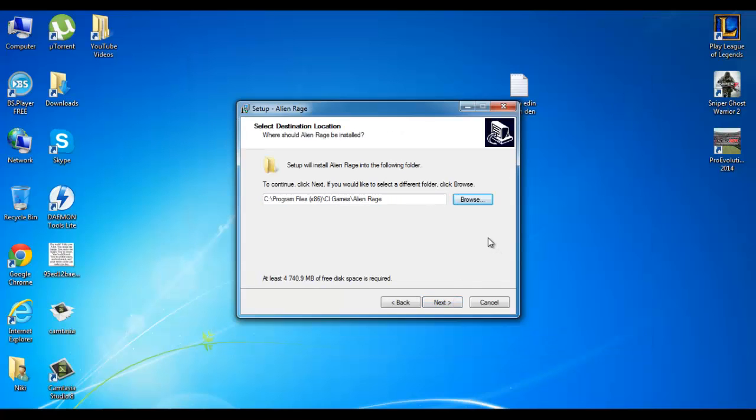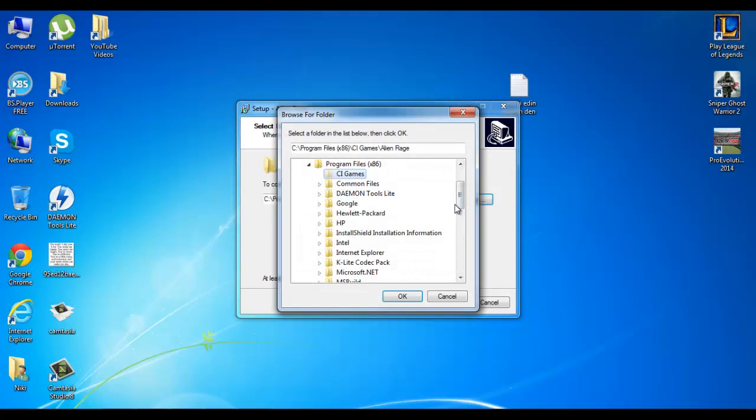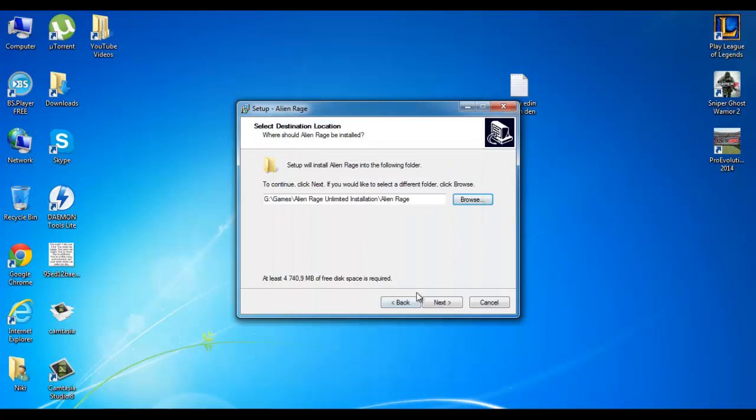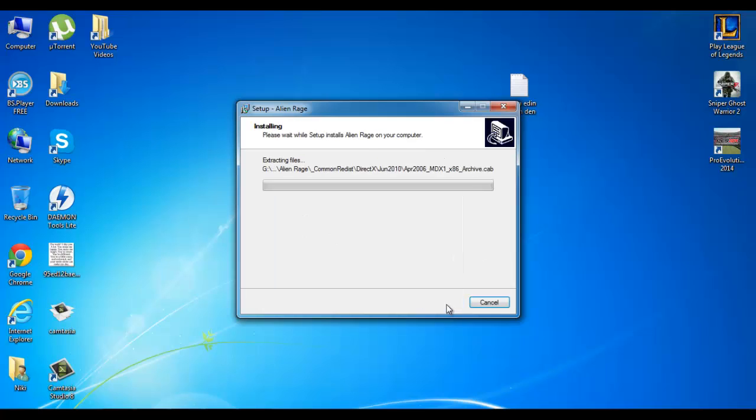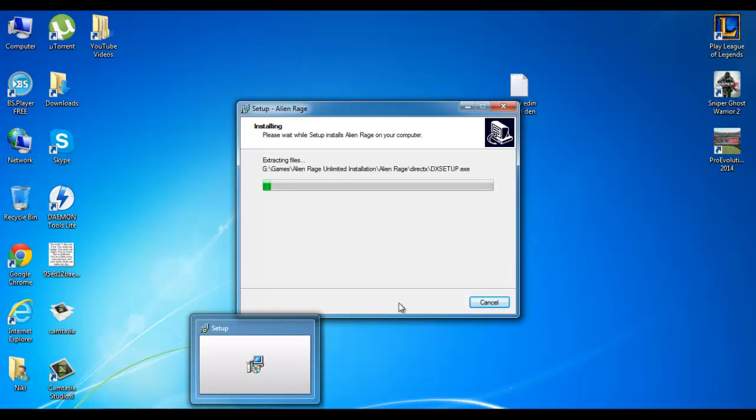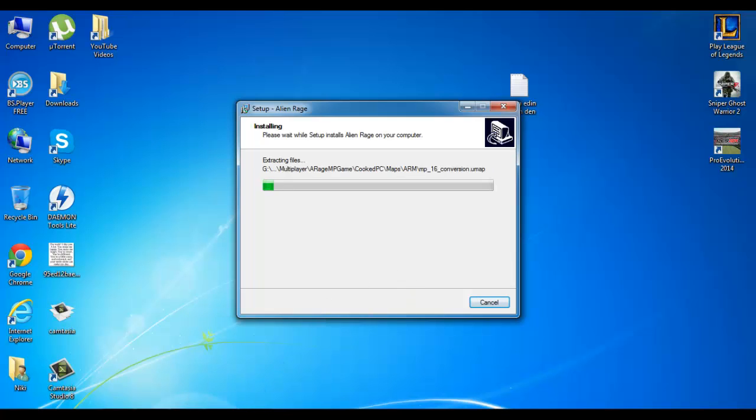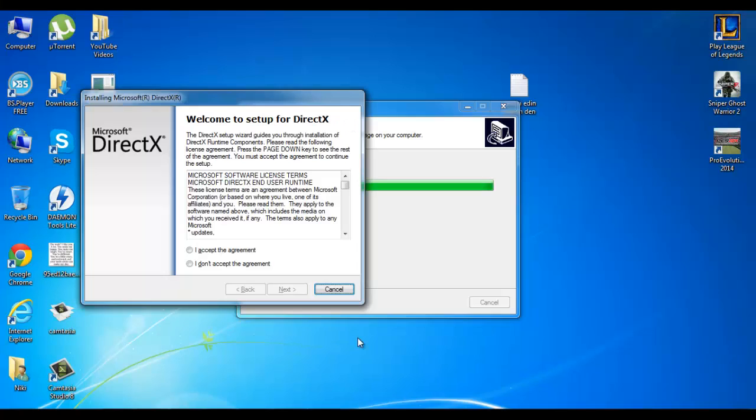Click next. With this browse button, you can choose where to install the game. I will make it here. Click OK, next. Create the desktop icon, next, and install. It will take about 5-10 minutes or something.